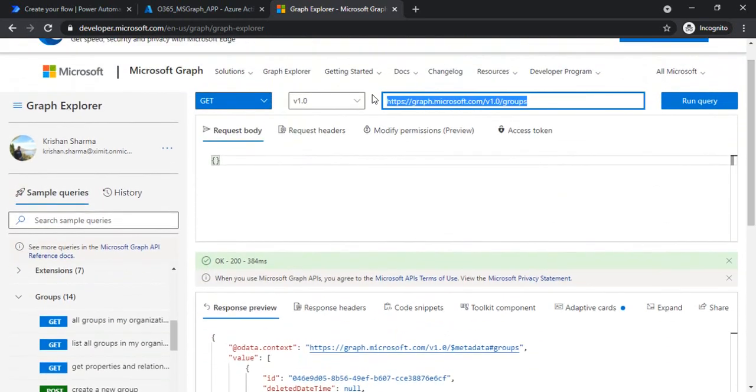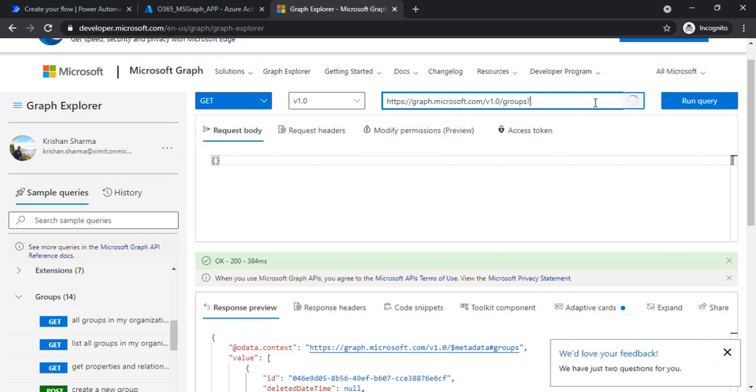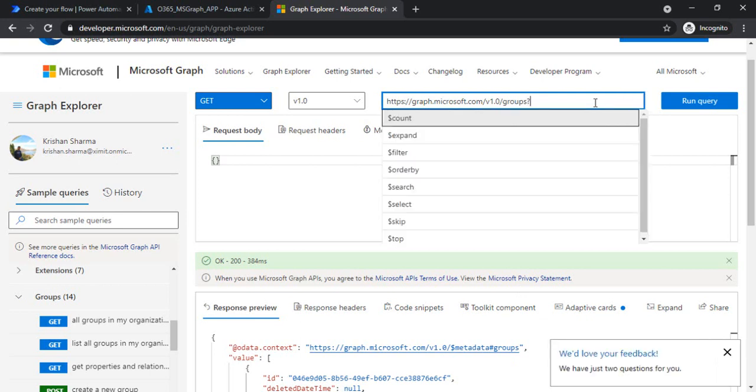Now this is for getting all the groups, but for example you need to filter based on the display name. Then you can pass it on the filter query, and with the filter query you can add your search string. I can show you how you can write the filter query. You have to type in the filter. This expands and gives you all the parameters which you can use.